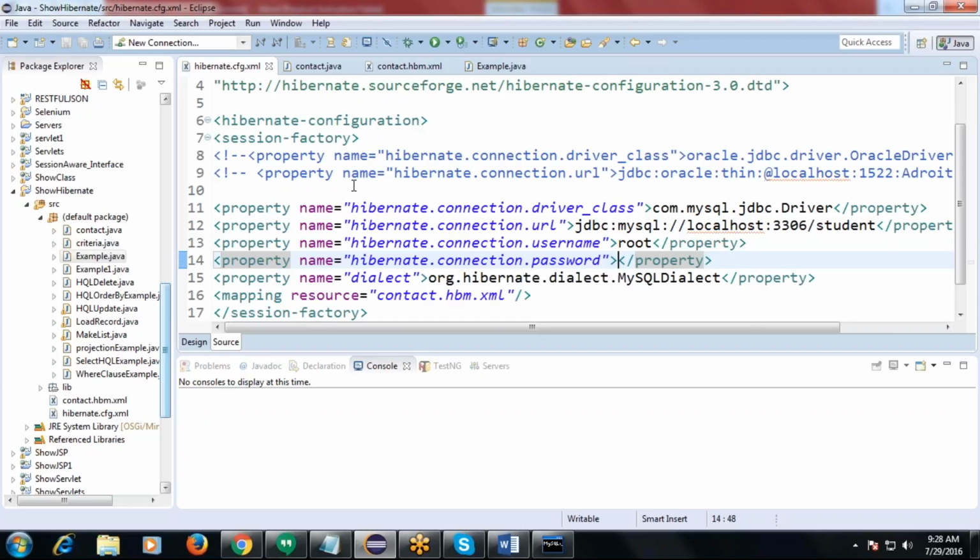Should the configuration file have the name hibernate.cfg.xml only? Yes, that is the default, the permanent name that the configuration file should hold. So we must specify that file name as hibernate.cfg.xml. If we specify some other name, it will not identify it and will not read the data. Okay, sir.